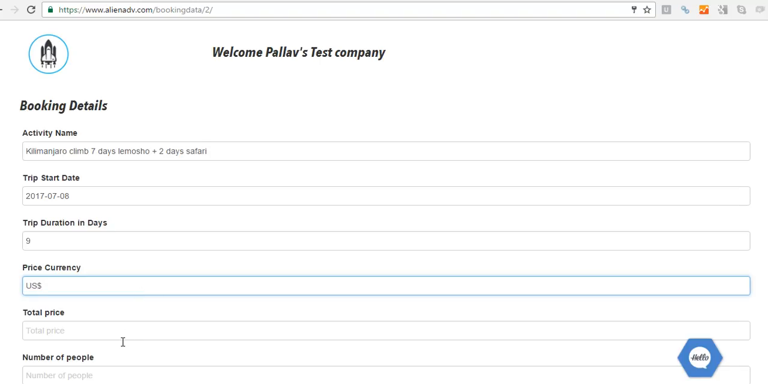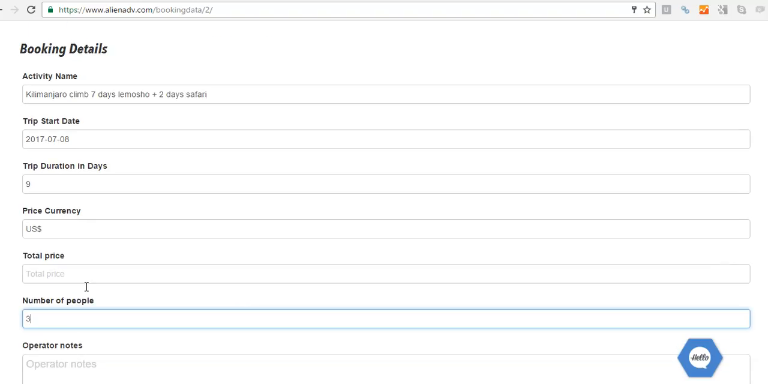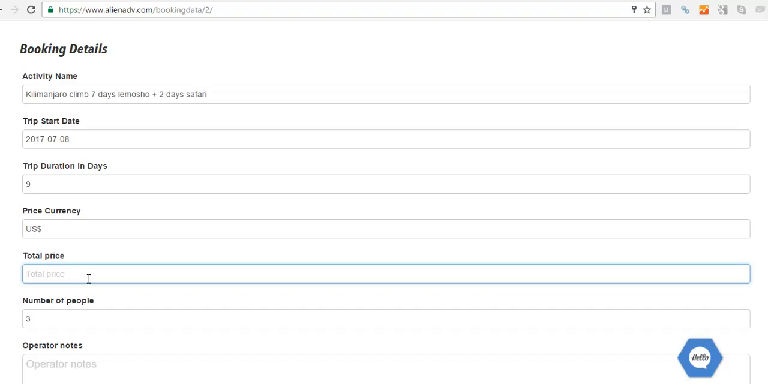US dollar. For instance, for this purpose, let's say there were 3 people. So the total price would be approximately, let's say, 5,000 US dollars. So this is the total price of all the 3 people.